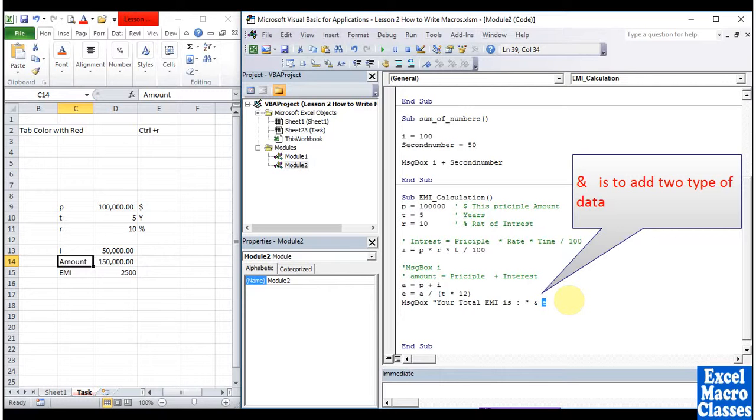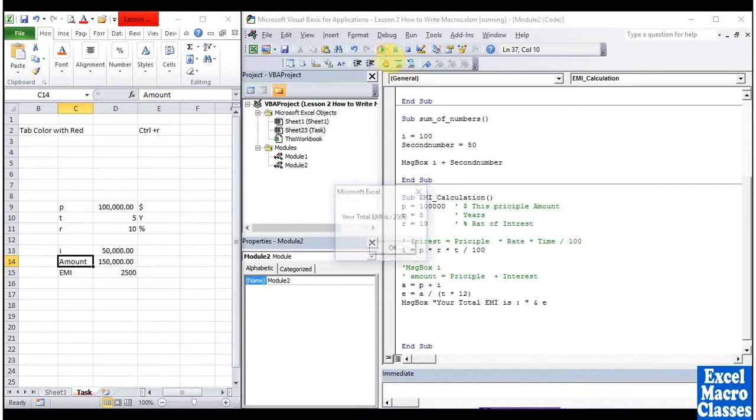So let's run it again and see how this is coming. So your total EMI is 2500. Again, we can add something else also. So this output will come: your total EMI is $2,500. Instead of this, you can write USD, anything. So this is my macro to get some calculation.